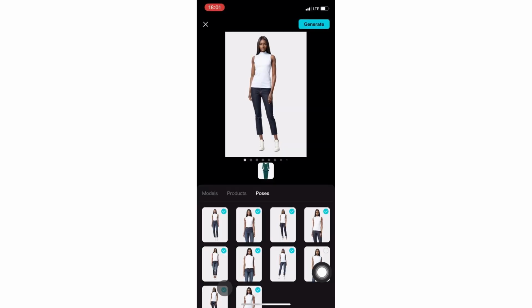You can change your model's pose by clicking on poses after selecting a particular product. Make sure you select all the poses available to have different looks for your outfits. Isn't it wonderful and time-saving using CapCut to model your brand?